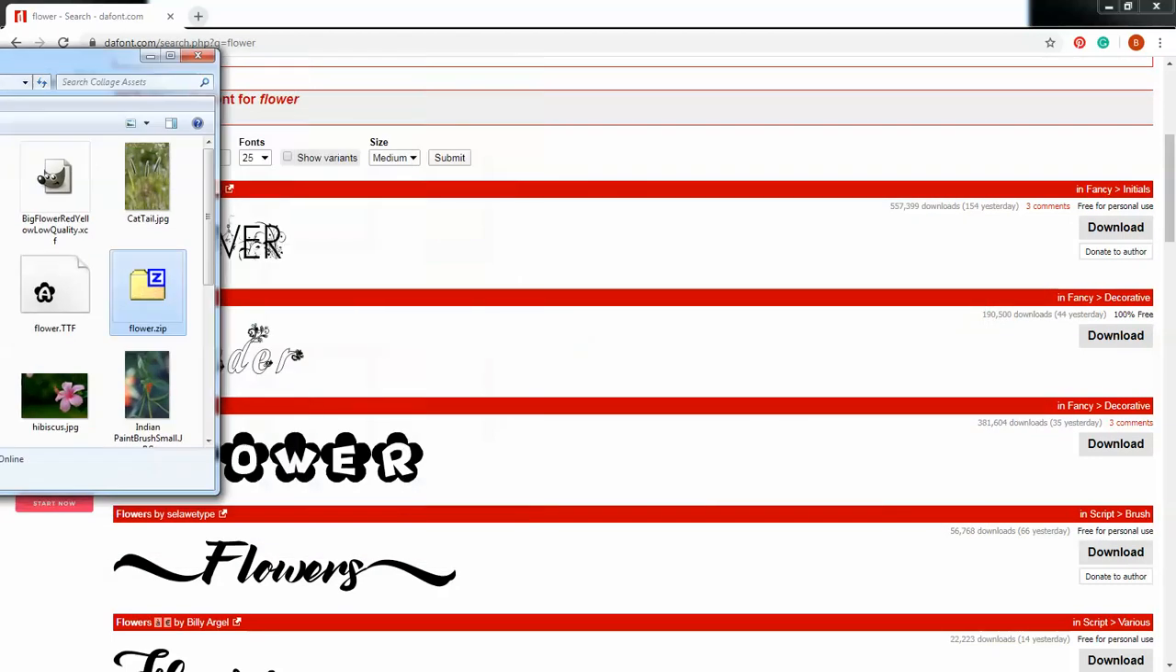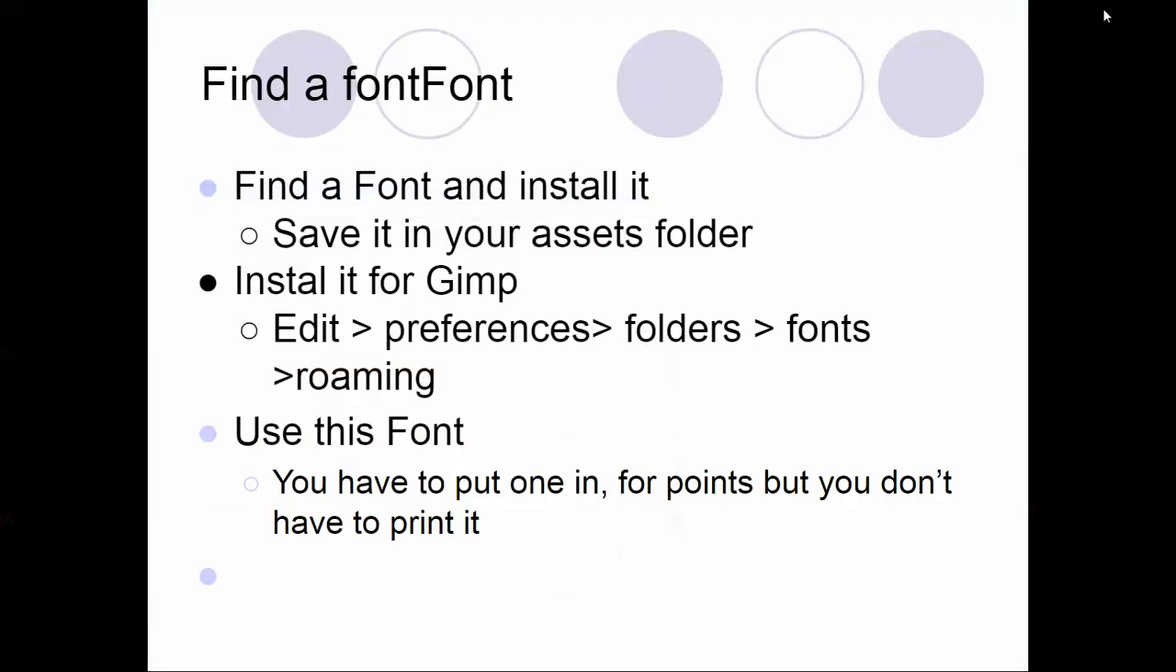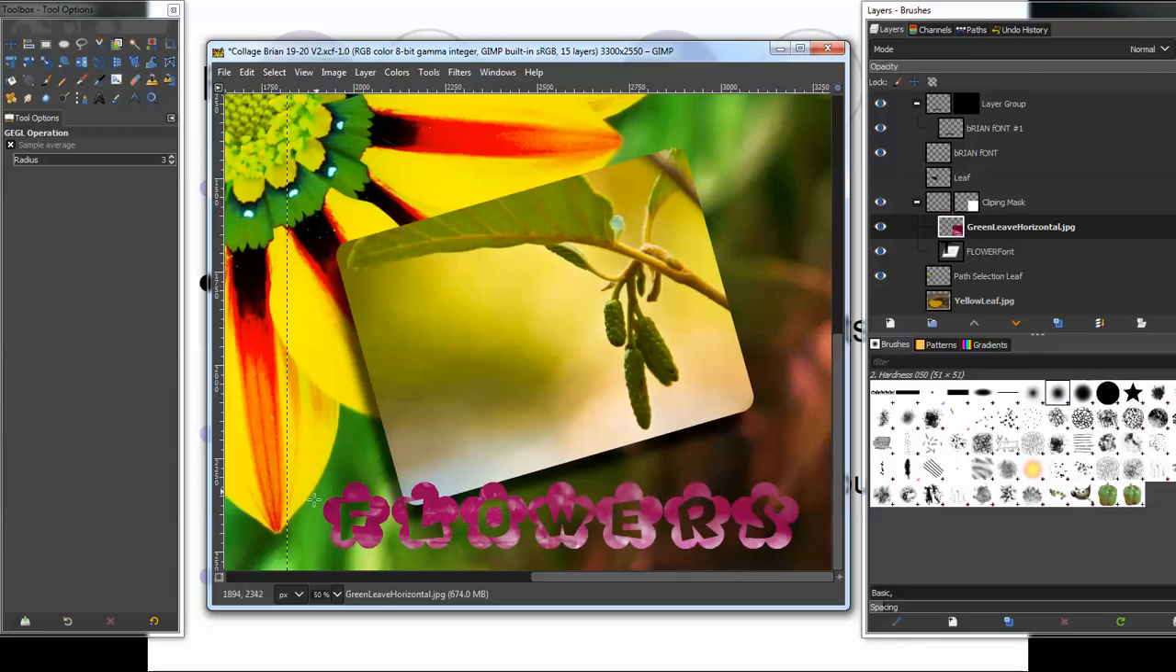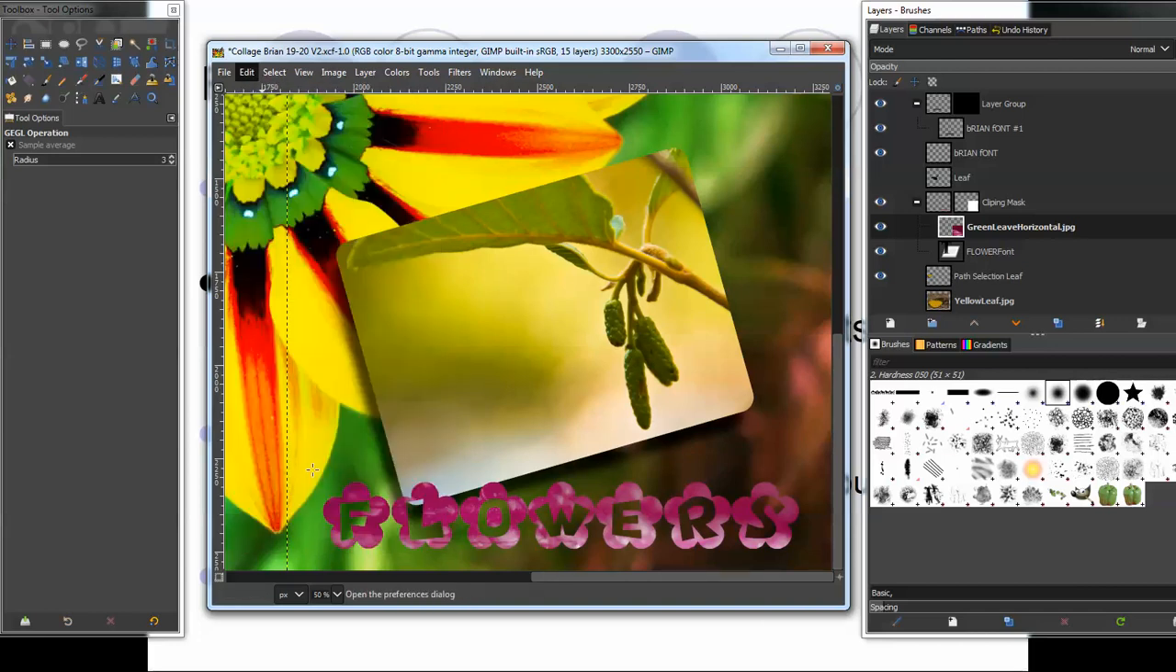All right, so here's what we're going to do next. We're going to get that font installed on GIMP, so I'm going to move this. I'm going to go to GIMP, and so here's what we're trying to do, by the way. We're trying to put in a font, and then we're trying to use it as a clipping mask where you can see the picture through the font. Okay, so now we're going to go to GIMP, and we're going to go Edit. We're going to go to Preferences.